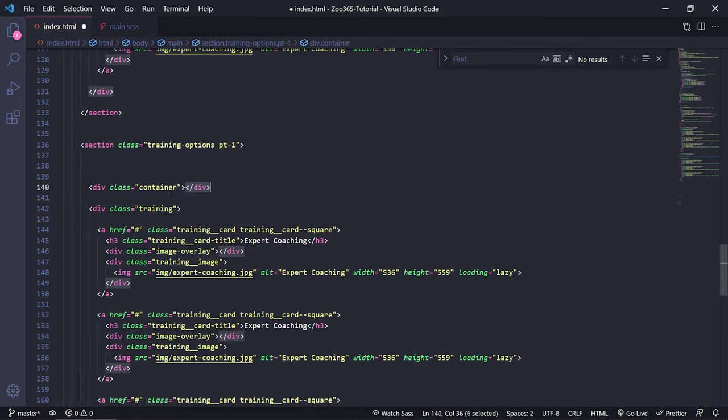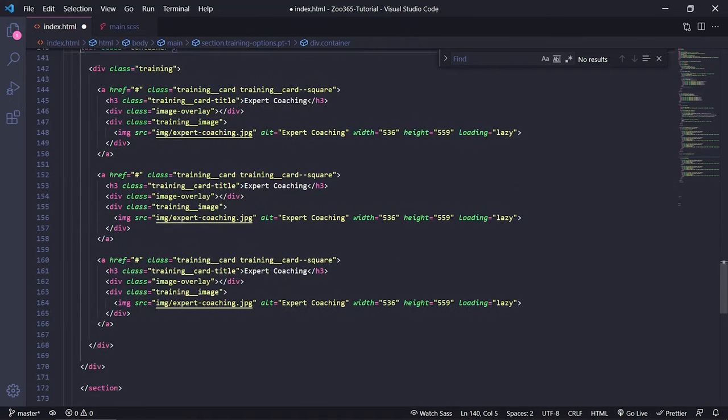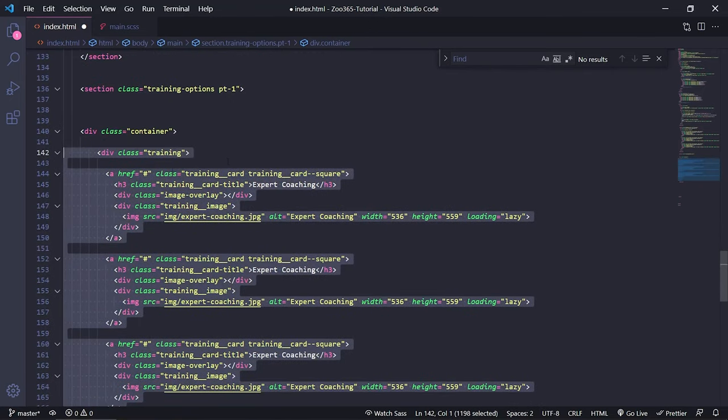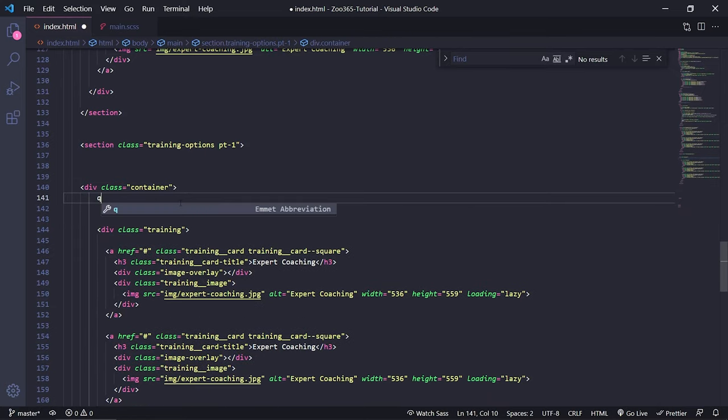Like so. And this is going to wrap all of the cards. Okay, we can move this to the left. Just tidy things up. Okay, now we have a container here. And inside the container is where I'm going to add my H1 and my paragraph.